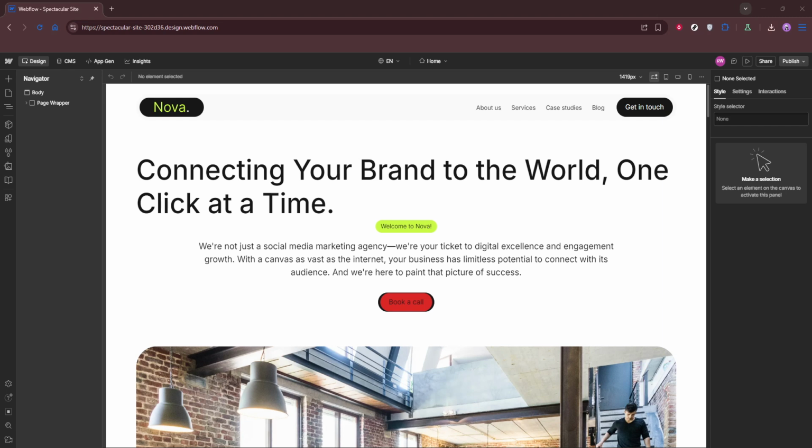First, open your project in the Webflow Designer and head to the page or template where your logo lives. Most sites keep the logo in the nav bar or header, so start there. Make sure you're in the designer, not just the preview, so you can edit elements.